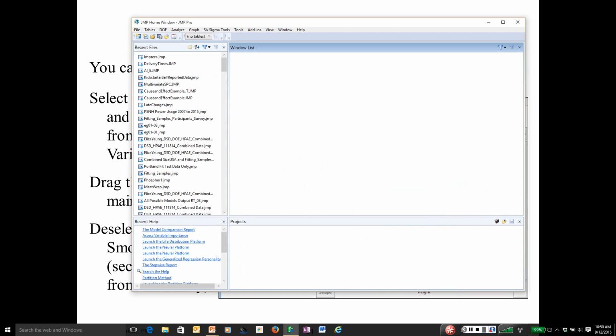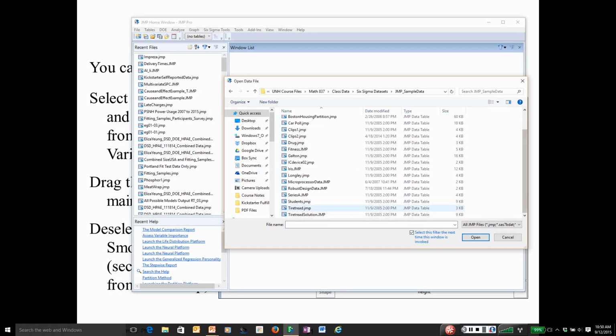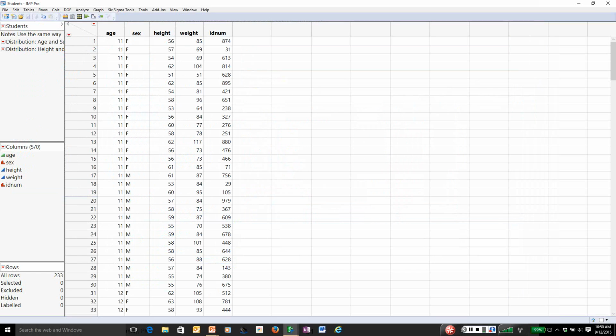Okay, so let's go over to JMP and open the data students. So I'm going to open the data file. There's a couple of versions in here. I'll see which one I want to use. I'll use the one called students. Okay. These are actually teenagers. So I want to compare height and weight, and most people would agree that height and weight do have a relationship. So I want to plot them against each other.